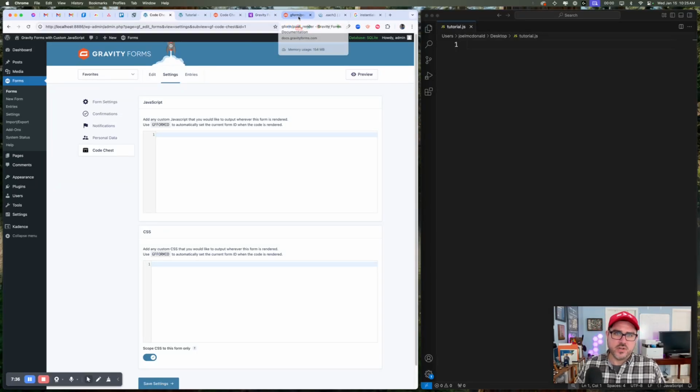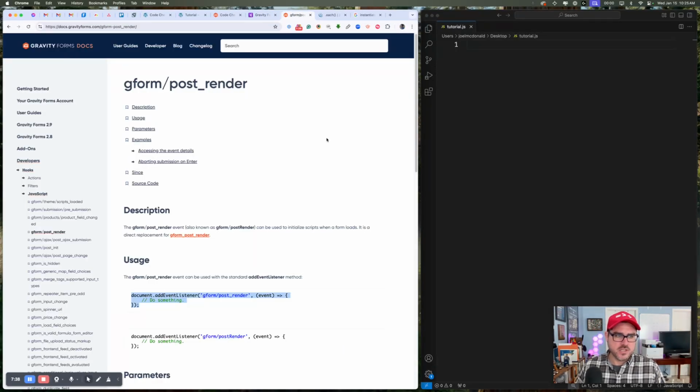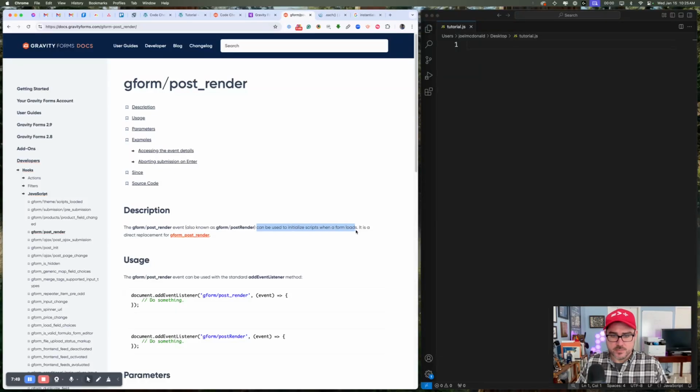So if we hop over into the Gravity Forms documentation, we'll note that we have an area for JavaScript hooks. And then we have this hook called gform post render. The description basically says that this can be used to initialize script when the form loads. So this is probably going to be your most commonly used hook when adding JavaScript to your forms.